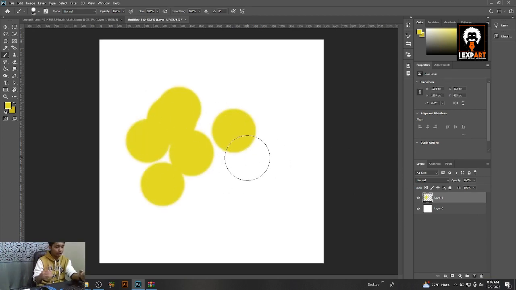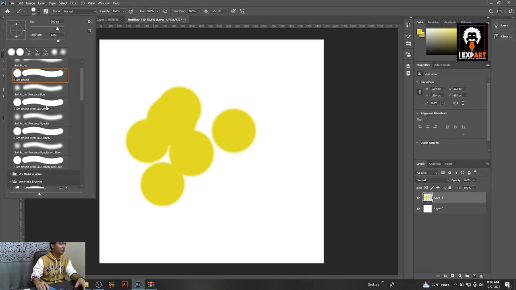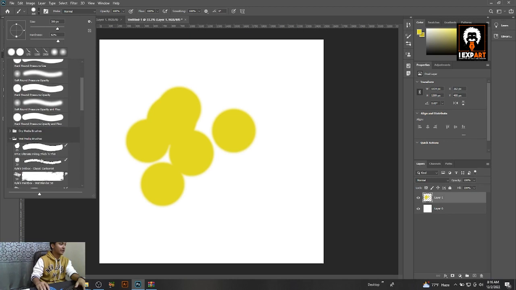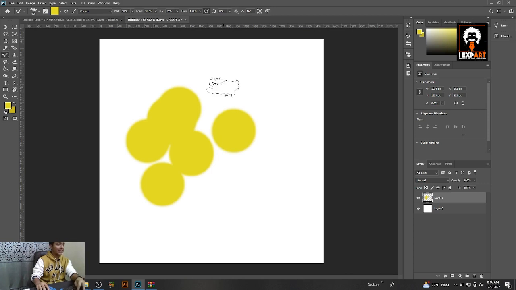You may have a question: how do you increase and decrease the brush size? You can use the bracket keys. The right bracket makes it bigger, and the left bracket makes it smaller. Now, here are more options. This is the brush tool panel option. When you click here, you can get a lot of brush options. All the brushes are free and installed on your PC. You can make any kind of design with them.